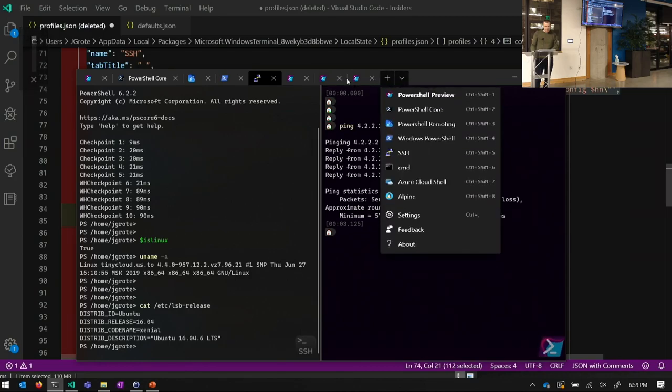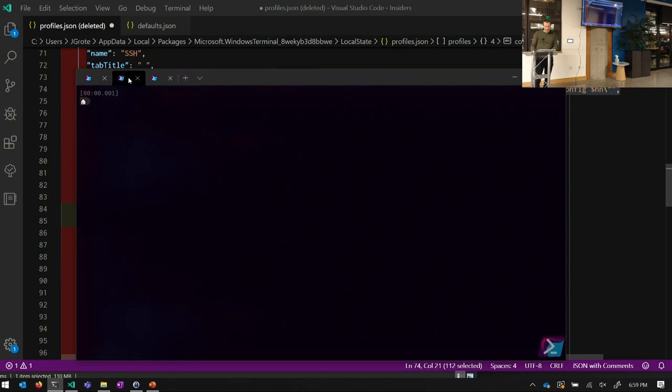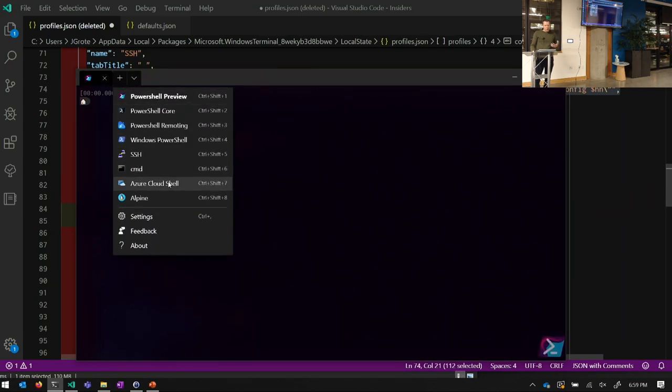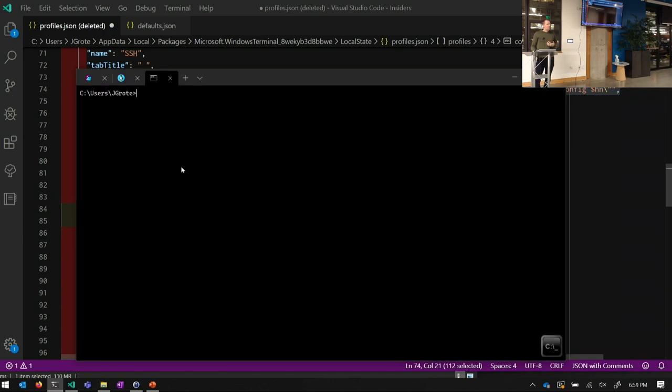So let's kill all these out real quick. Then there's a couple more remote things, so I'm going to bring this up. I'm going to click this Alpine guy. Oh, I probably should not skip, of course, the venerable command prompt. If you need cmd, you love it. I got my nice little cute C prompt down there, and this is just good old cmd.